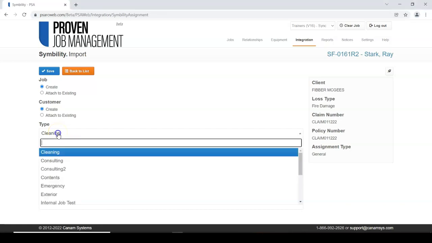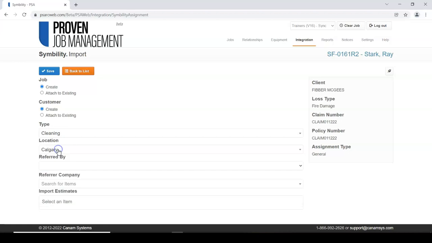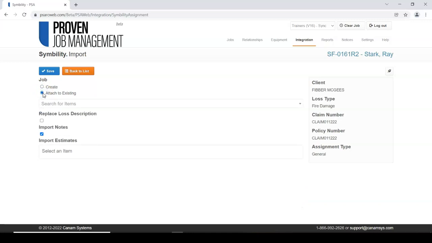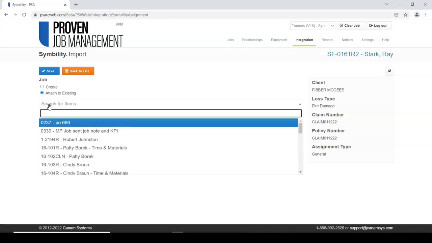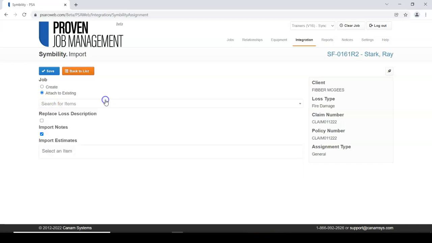When utilizing the Job Create option, you will need to select the appropriate job type, location, and referral information. The second option you can choose to utilize is to attach to existing. What this will do is simply link the associated Symbility claim file to an already existing job within the Proven job management system. Once selected, you have the opportunity to replace the existing loss description that has already been entered within the Proven job management system by selecting the checkbox to replace the loss description. In addition, be sure to keep the Import Notes option as checked.